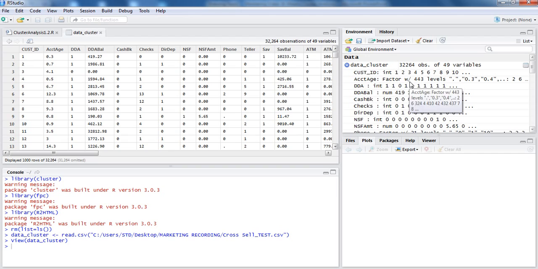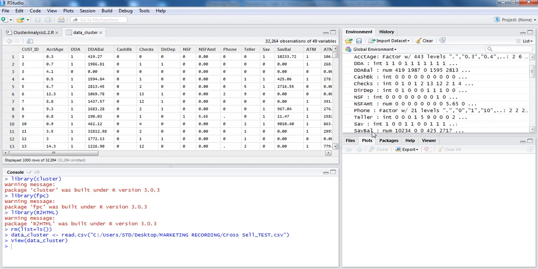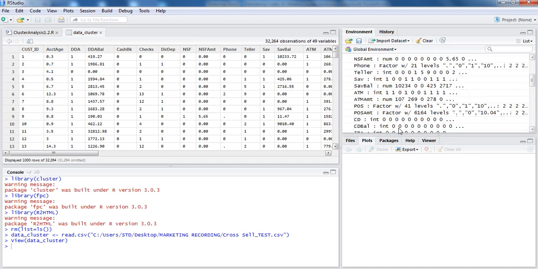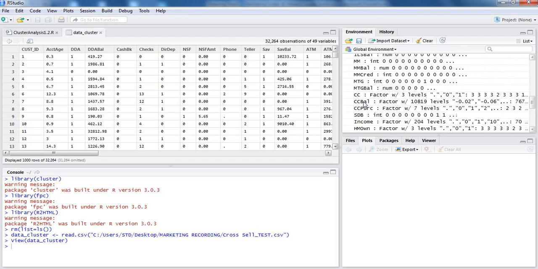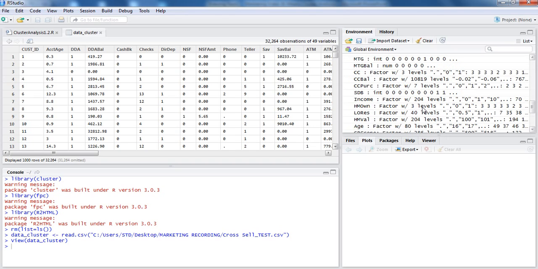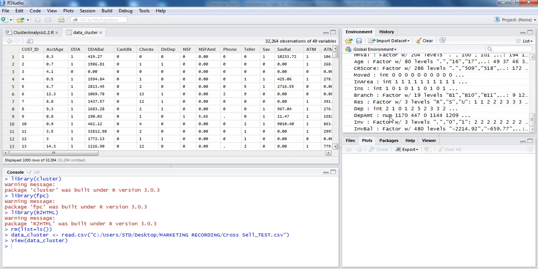Account age is not in the right format; it is taken as a factor. You have to convert it into numeric. Then you have DDA BAL, which is numeric, direct deposit, NSF amount, savings balance, ATM amount. POS amount is not continuous, it should be numeric. We have to convert it into numeric if required. Then CC BAL is the credit card balance, which has to be numeric. Then income has to be numeric, which is in factor. So those things have to be converted.